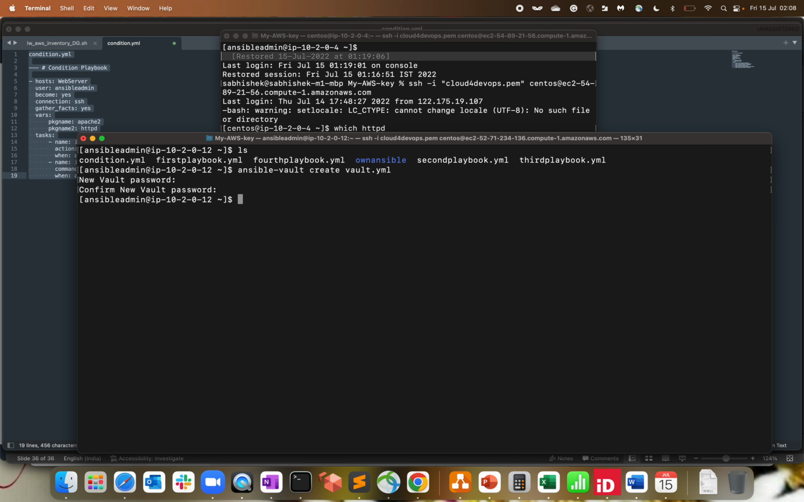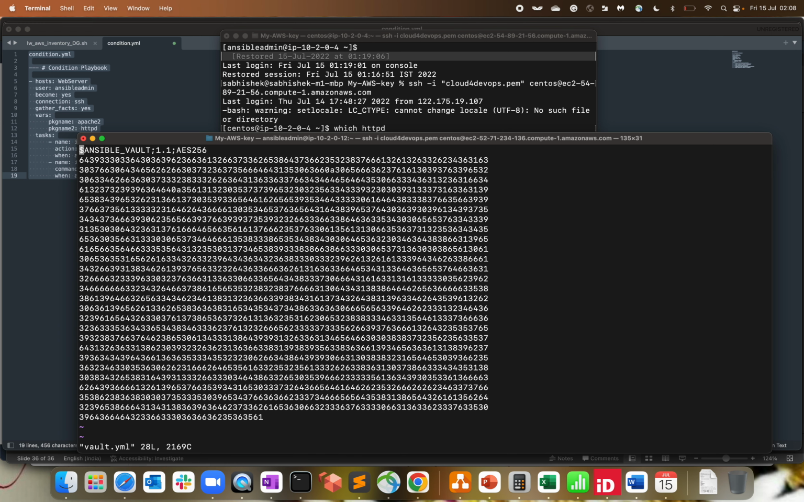If I want to edit this file, will I be able to see the content? Let's try that. sudo vi vault.yaml. As you can see, all the content is encrypted with AES 256. So we cannot edit this file or view this file.